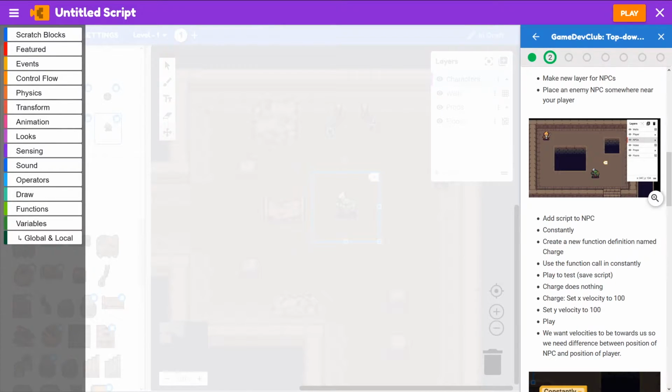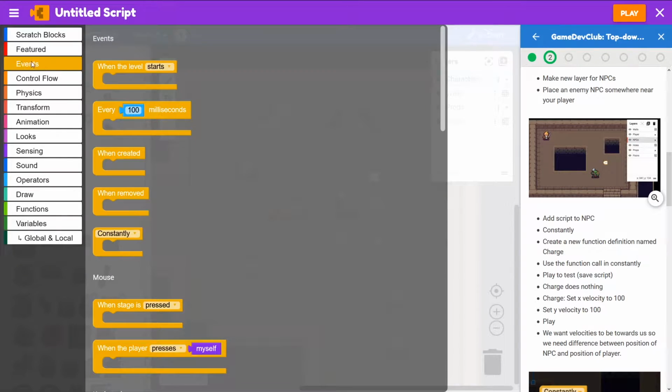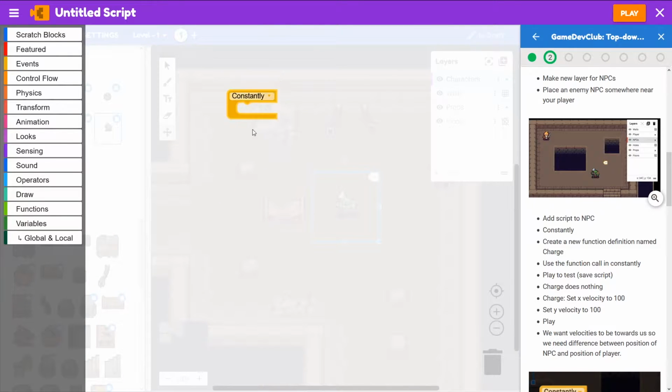Now, how are we going to get our NPC to chase us? Well, we can give them velocities. So let's say we constantly want our NPC to chase us. We want that happening constantly. That's using the event block constantly. And if we use this constantly block, we can keep updating the velocity of the NPC so it chases us in different directions instead of just going in one direction. Okay, so that's the event that we need constantly.